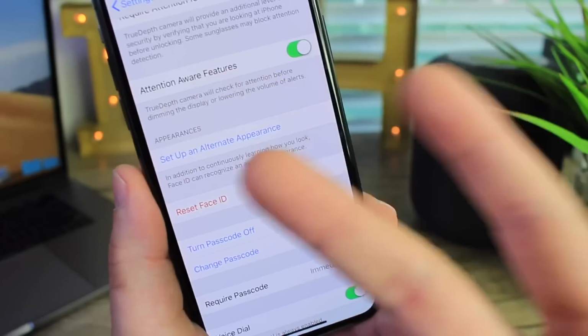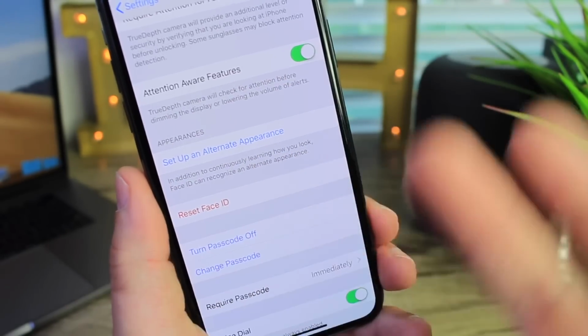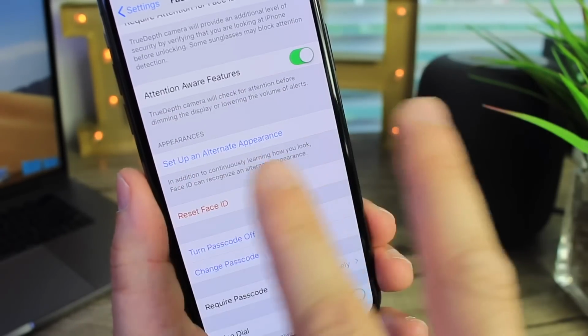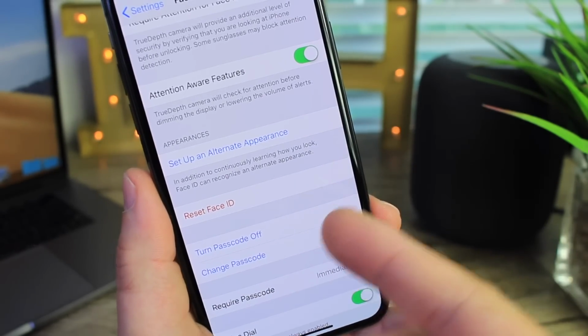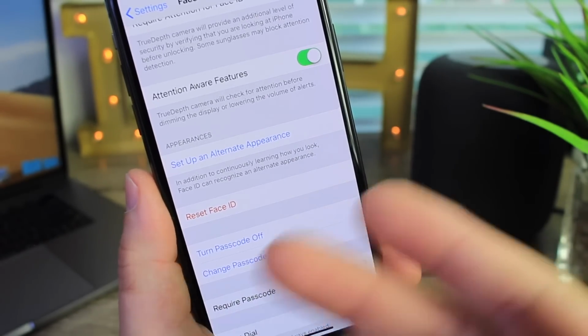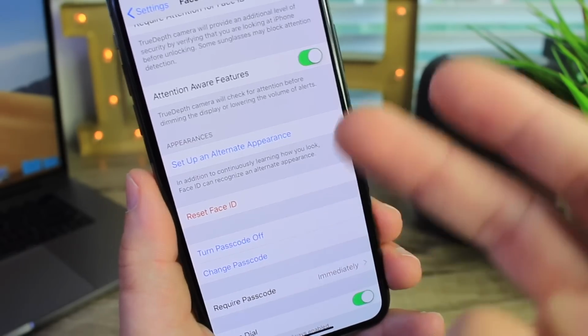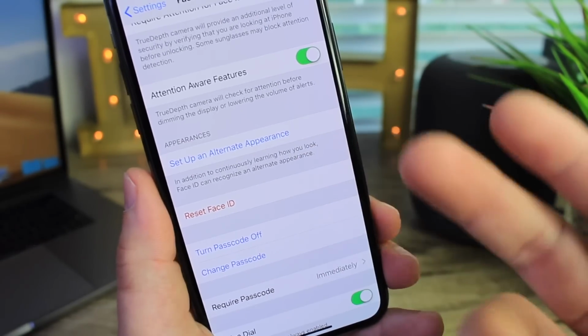Now you can also set up two faces. It could be you and someone else, because I've tried it and it unlocks with both faces even though it's not the same person. So the alternate appearance feature helps Face ID learn how you look and what you look like, even if you have major changes within your facial structure.